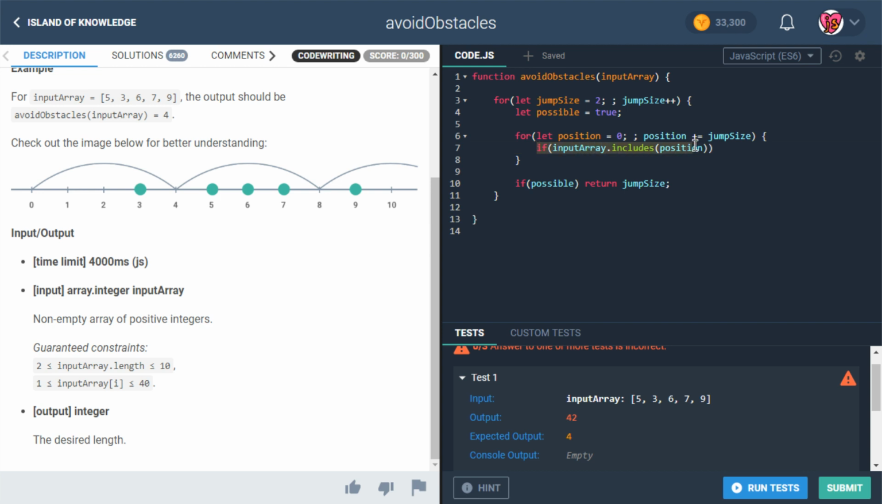Okay, so what do we want to do here? Yeah, we wanted to do this. If input array dot includes position, then we want to do two things. We want to say, well, possible is false. It's no longer possible if we're hitting an obstacle. And we don't want to go any further if it's not going to be possible. So we're just going to say break.